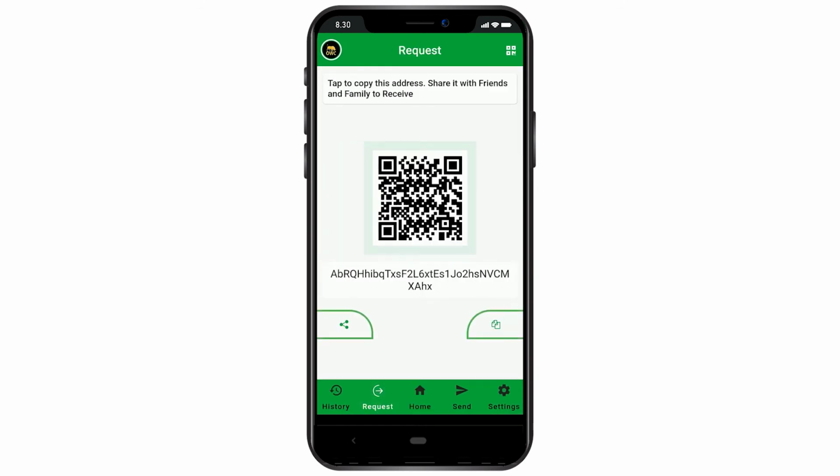Well, now we go to the request menu. Here we can request funds from anyone. And also available QR code in the top right corner.